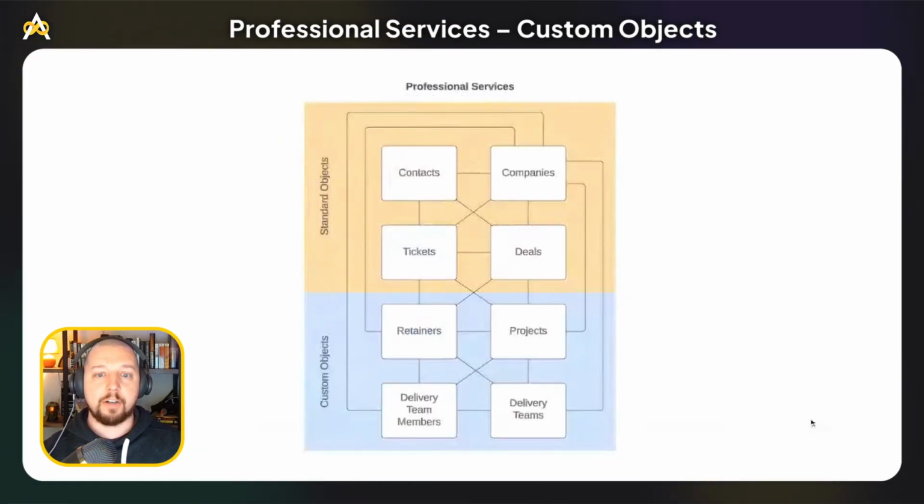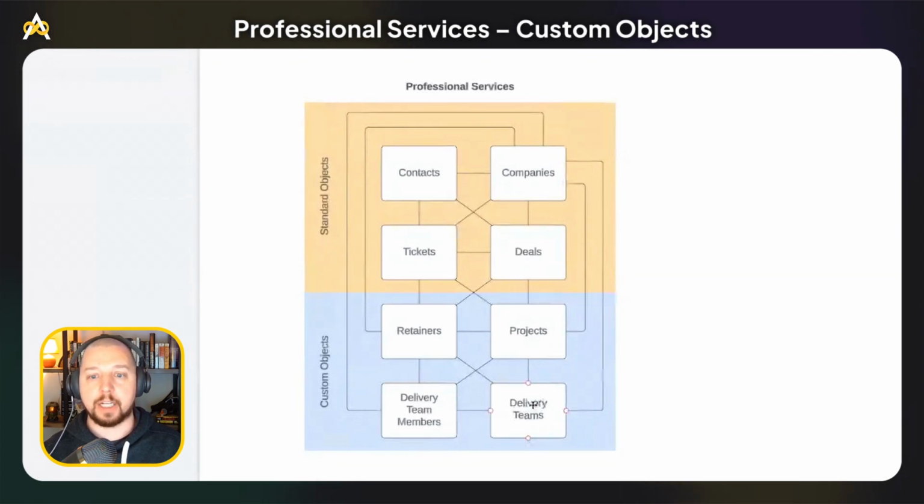Here's an example of a customized data model that I've created. In addition to the standard objects, where we have contacts, companies, tickets, and deals, you can see there are four additional custom objects. And that's for retainers, projects, delivery teams, and delivery team members. I've also shown how each of these objects are associated to other objects. You can see that delivery teams, for example, can be associated with projects, retainers, delivery team members, and companies.